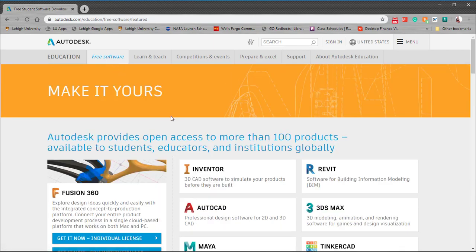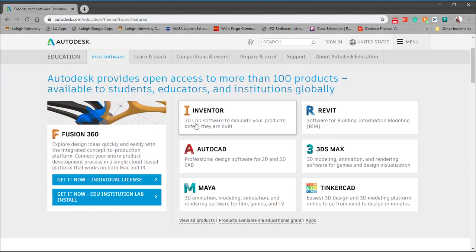Because you're a student here at Lehigh, this enables you to get a free 3-year license to any of Autodesk's software. You can see a bunch of their software here on this landing page: Inventor, Revit, used by architecture, AutoCAD, kind of a classic, Maya, Inventor, even Tinkercad, which is really basic CAD stuff, 3ds Max, which is amazing for doing rendering and visualization stuff.